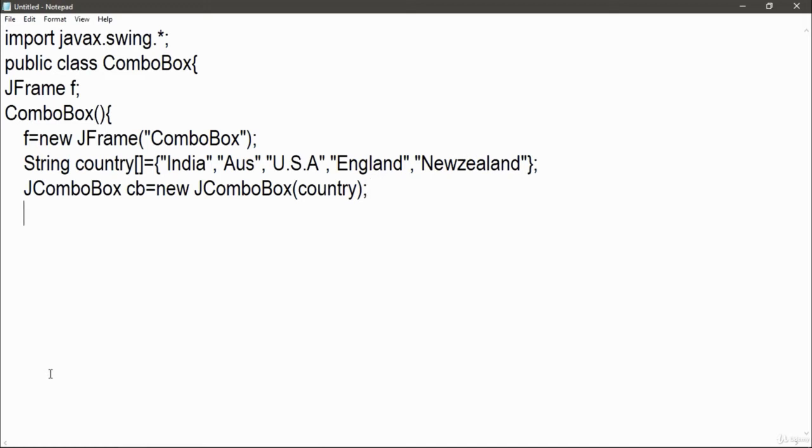Now after doing so, I'm going to set the bounds for my combo box, as you have to pass four parameters. One is for the x-axis, one is for the y-axis, and two for your width and height. This 90 is your width and 20 is the height. 50 and 50 are the x-axis and y-axis coordinates where your combo box will be located in your application.